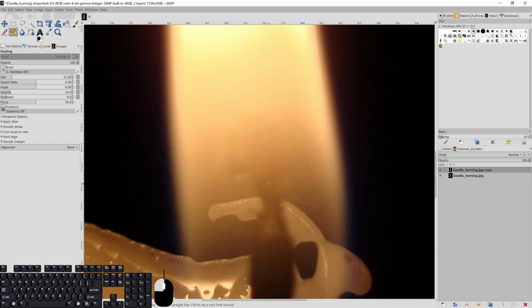You have to be a little bit careful here. You don't want to go too far too quickly. And we can just start erasing the non-flame looking elements from here. We can start doing that and make this look a little bit more like a flame.